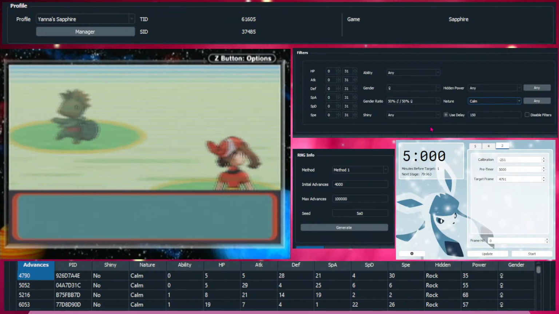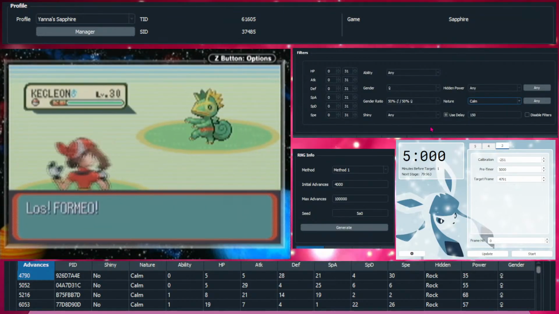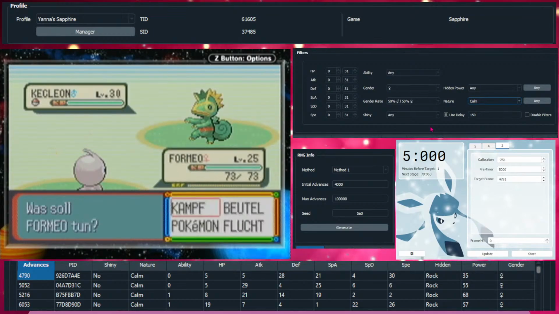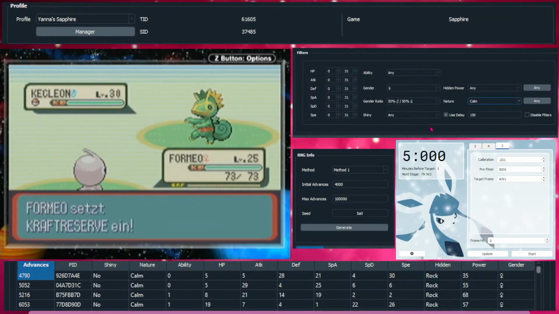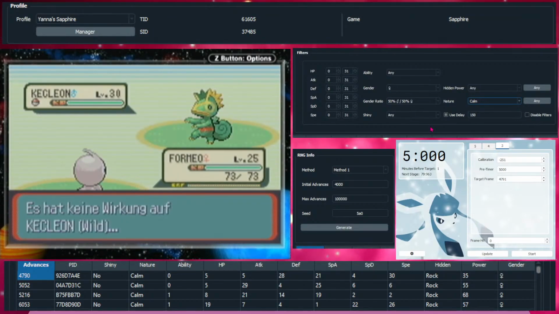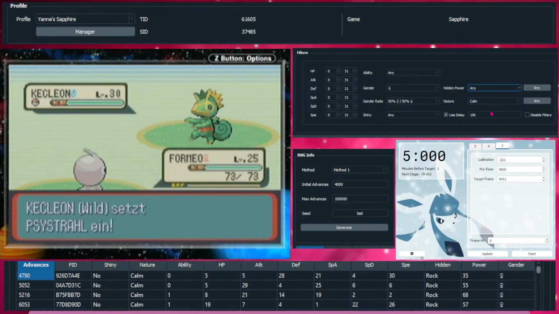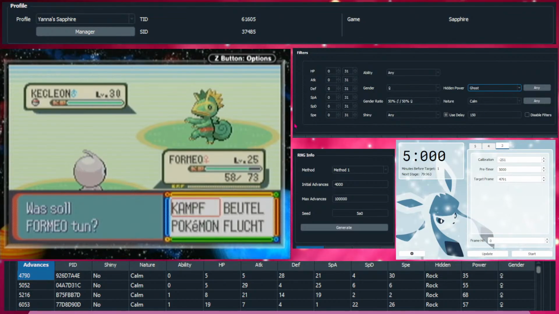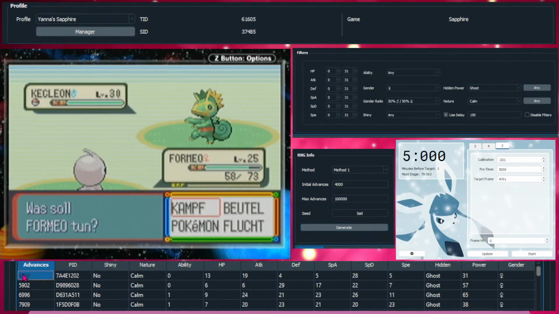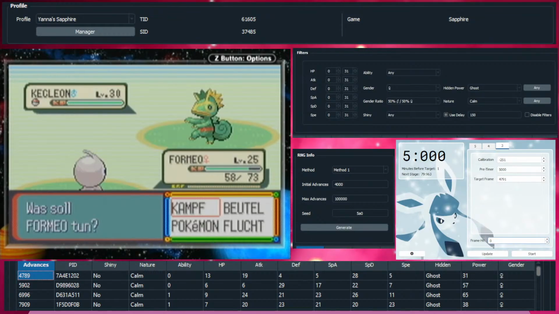Okay. Let's see what the hidden power is. This is one of the Kecleons that I'm gonna hunt. Ah, it's a ghost. Okay, so I didn't hit the same frame. Good to know. Ghost. Okay, I hit that frame. Alright. Fair enough.